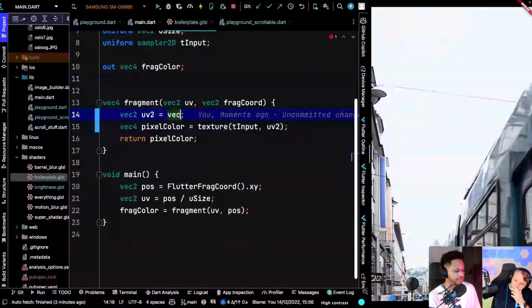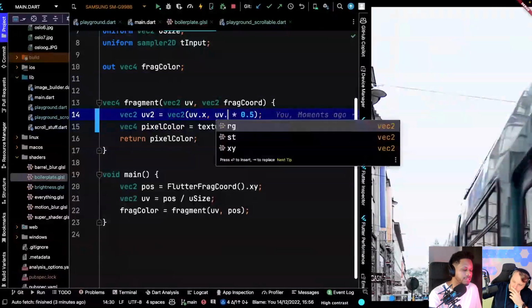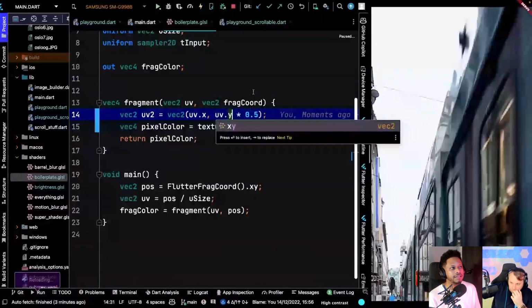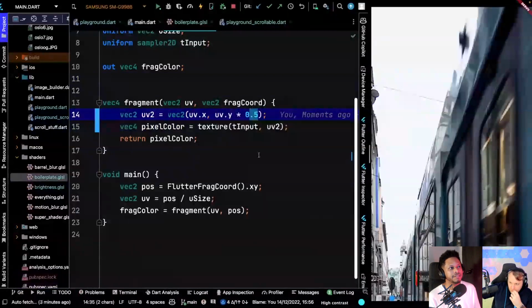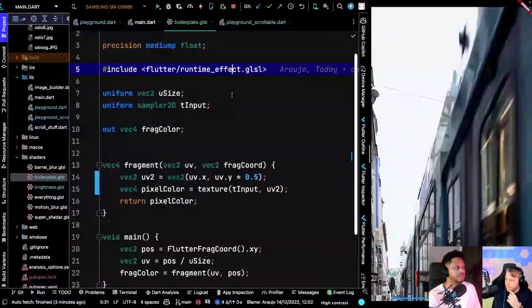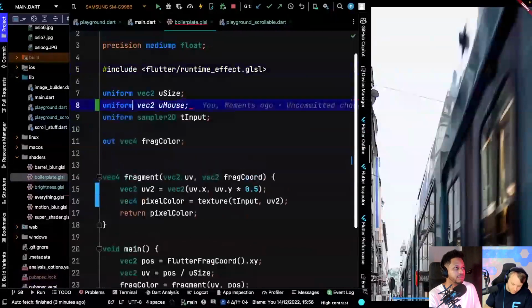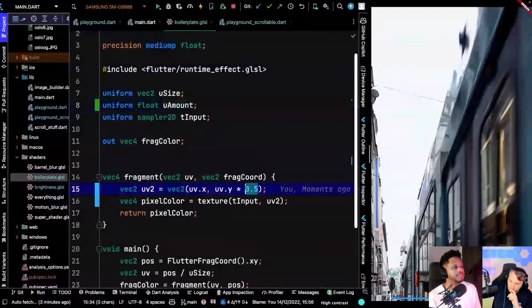So let's go for a vector 2. Oh, thanks, Copilot. UVY. So I'm just going to stretch vertically. Nice. This is a value that's hard coded here. How about we get the value from the slider? So we can have another uniform, float of U amount. It's a very common name that I use in almost all shaders. And we have it.